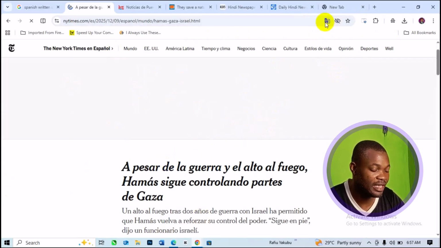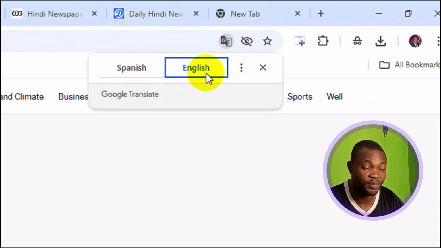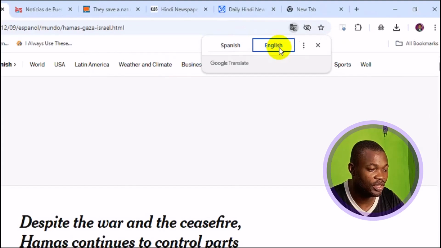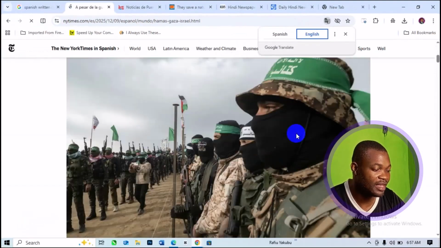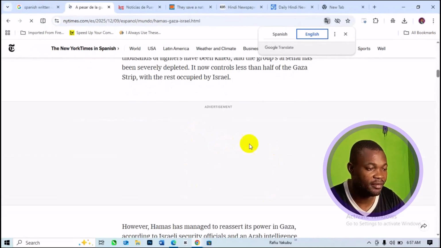We have the Google Translate here again. So we go ahead and click on it. Then you see the detected language to be Spanish. Then we can easily switch to English right here. In a few seconds, everything right here will be translated into English, so we can easily read.